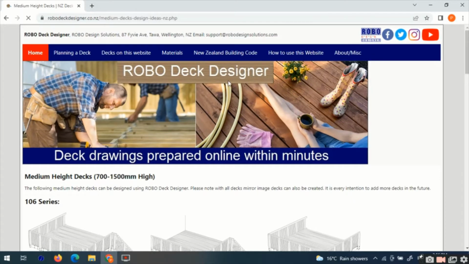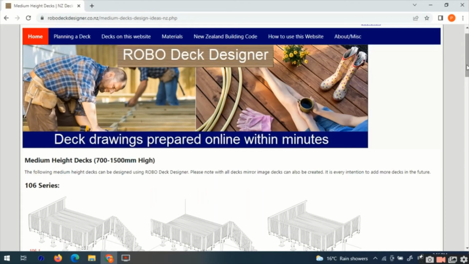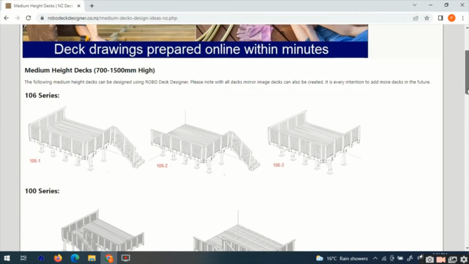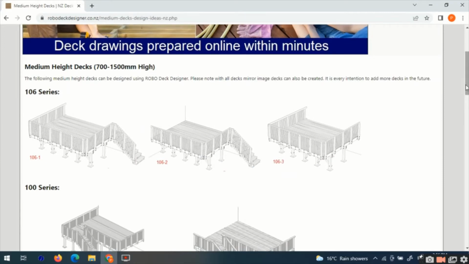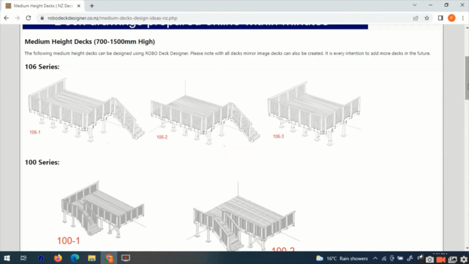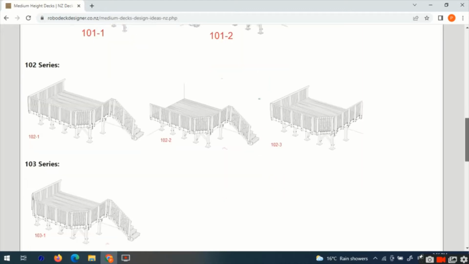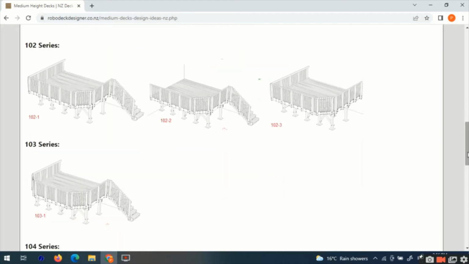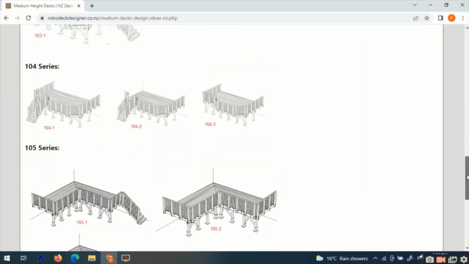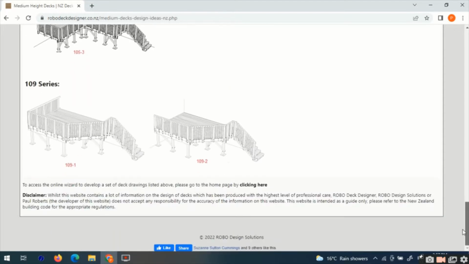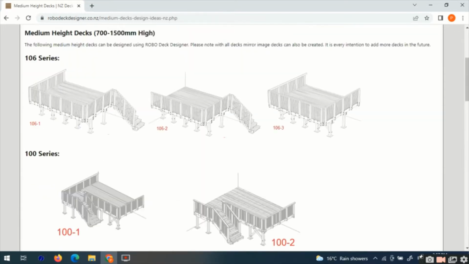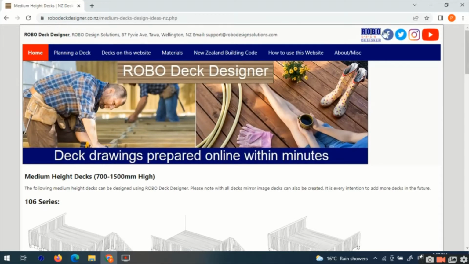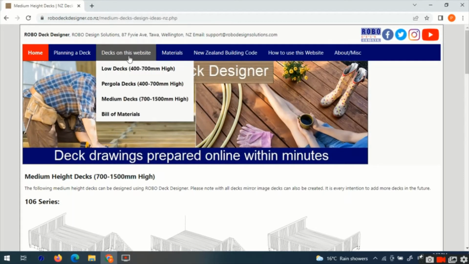And now the medium height decks, sorry. Yeah, so these are between 700 and 1500 millimeters high. There's also, with all these decks here, designs which can go against a continuous straight wall, or other ones which can be used in an internal corner of a building.